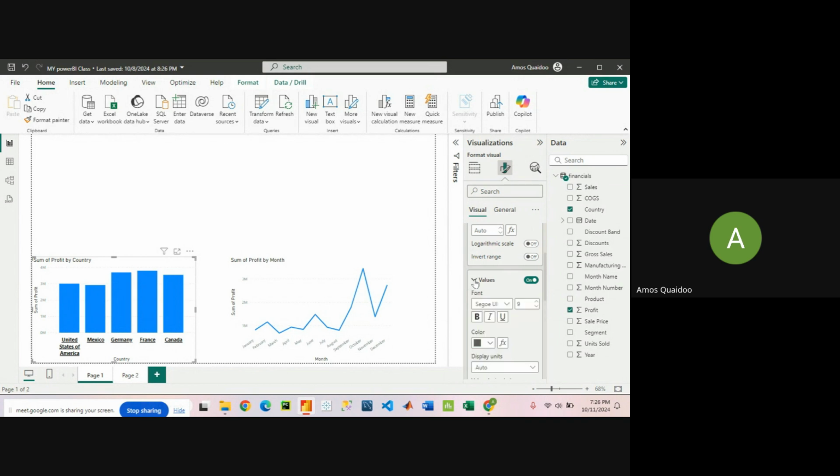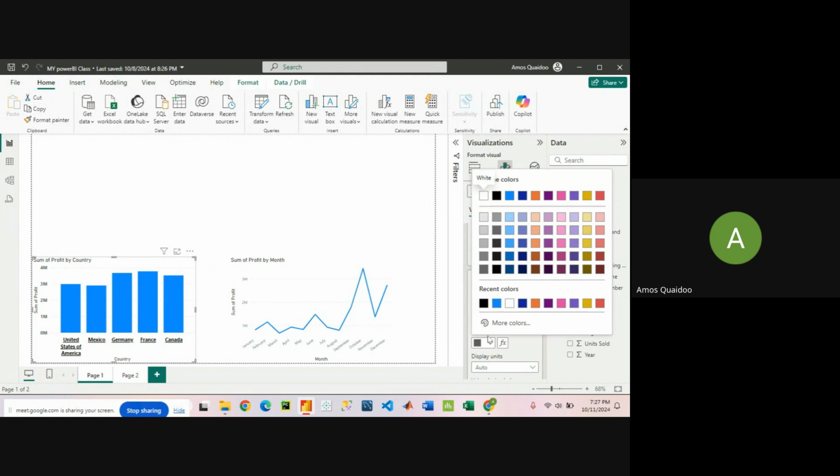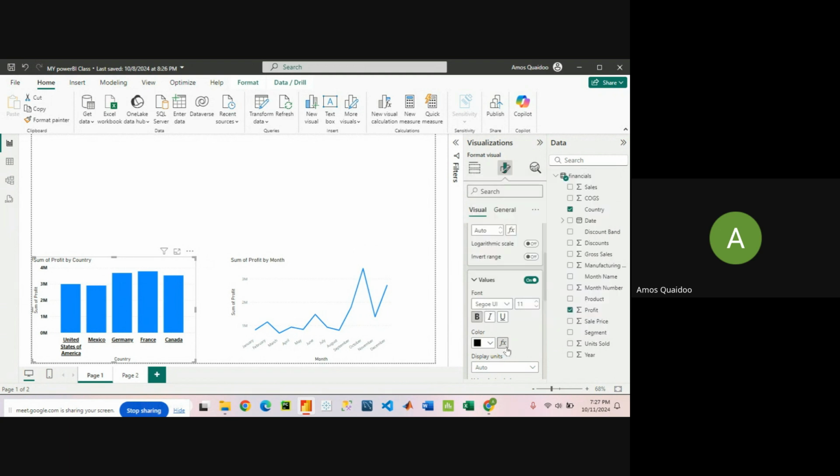Then you can also go to the values. You can turn off the values. Let's say you don't want any values for the y-axis. You can turn it off. See that here, there's nothing. If I turn it on, you can see that the values are back. Here you can increase the font size, make it bold, and so on. And then you can also change the color. Let's change it to black. Okay. Let's increase it to, let's say, 13.